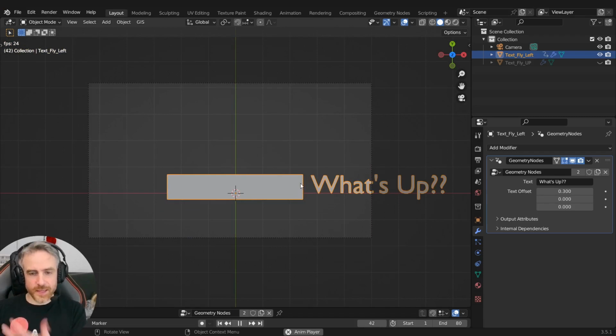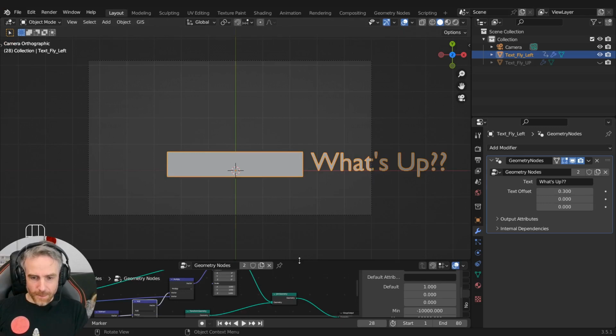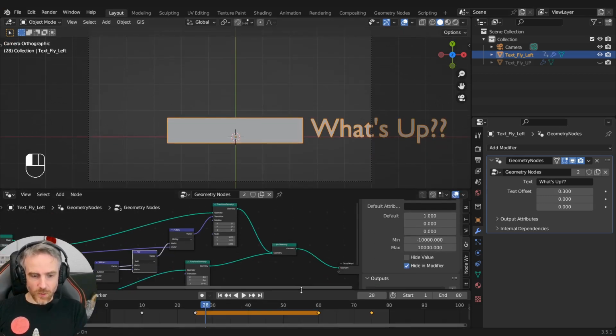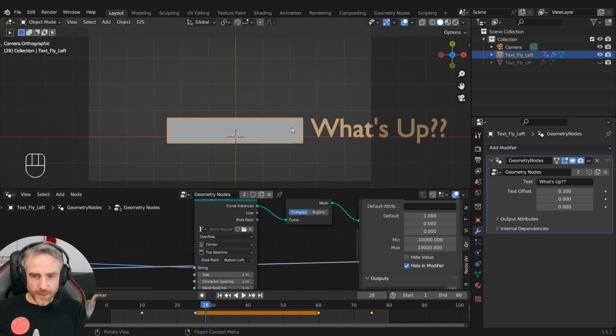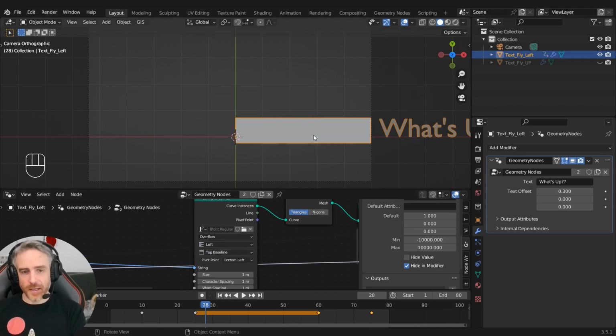Of course, since it's not going up into the center, we don't need this center aligned. We actually need this aligned a little bit differently, so let's see what that is. Intuitively, you would think that since we want to fly in from the left, this should be left aligned. But you run into a problem with that.